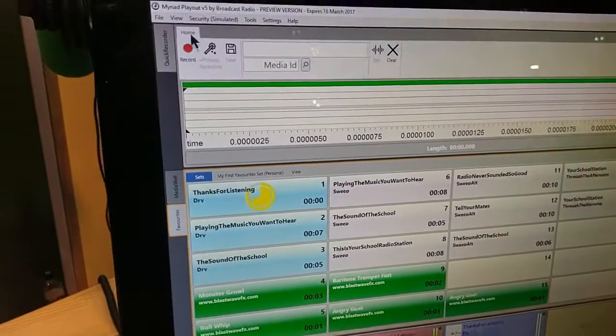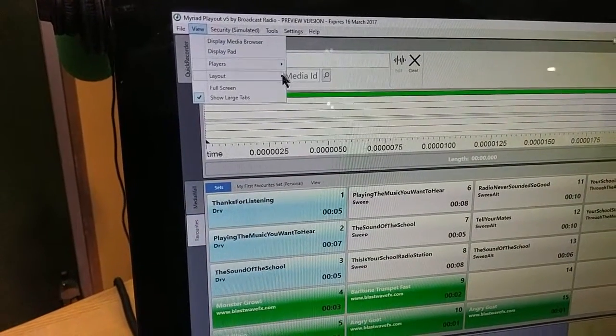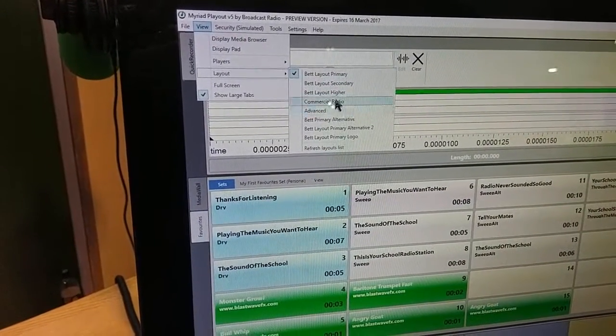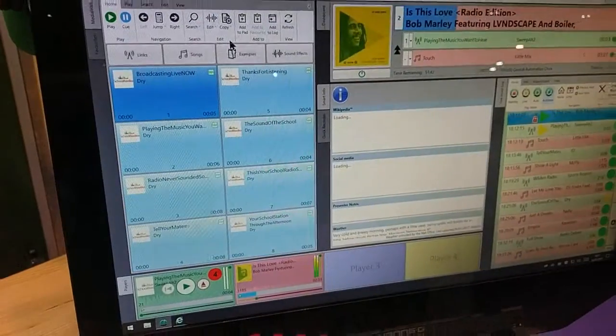But let's say you want to look at something a bit more advanced. Then we can go to layouts and we can look at the list of layouts we've got here. So let's have a look at the secondary score layout now. So you can see here it totally reconfigures itself.